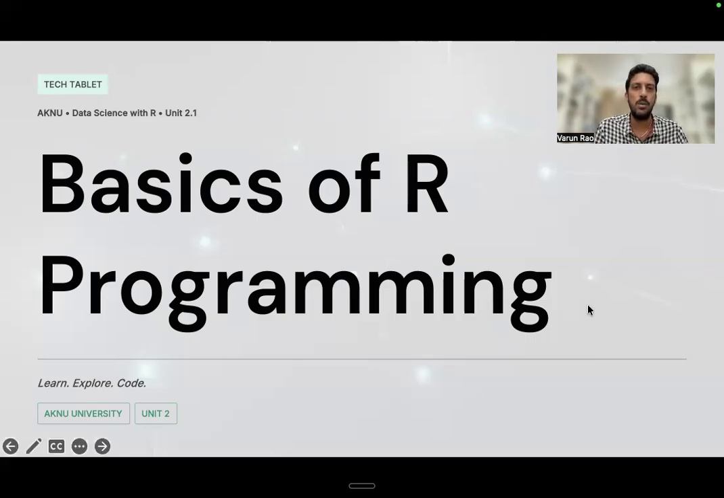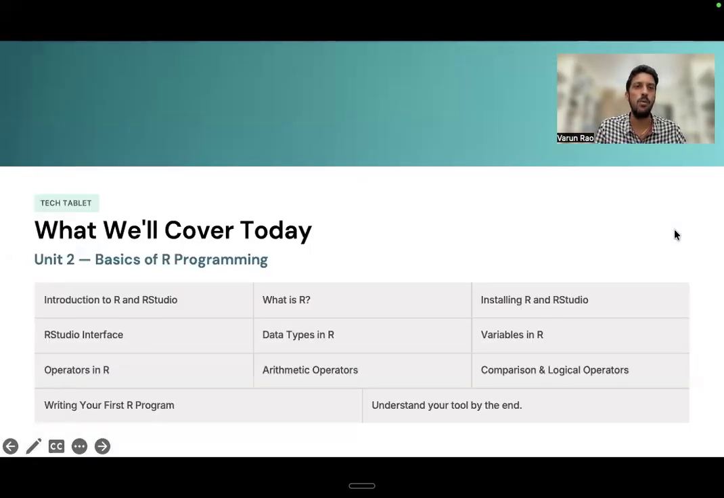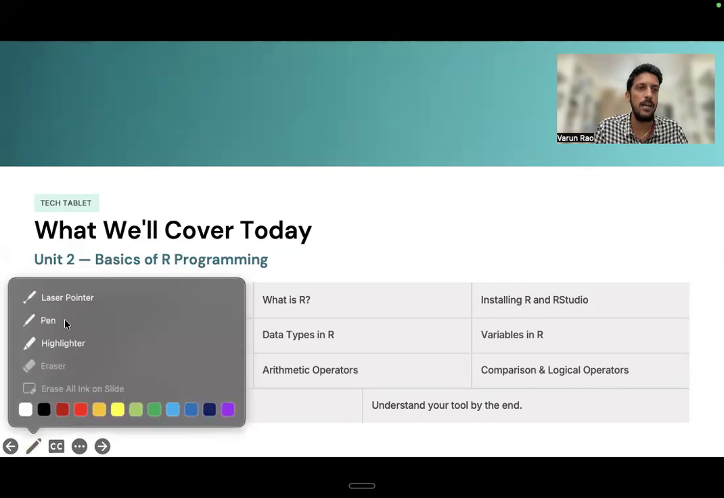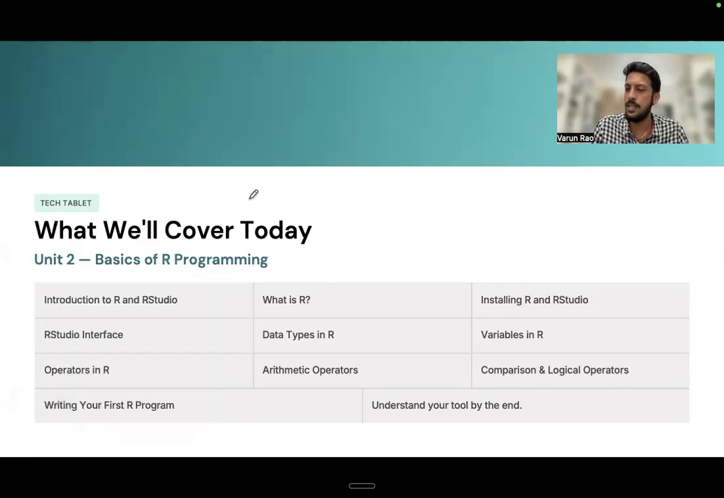So now, without wasting time, let us get into understanding what we will cover today in the first place. So as you can see, there are a few things that we would be looking at. Of these, the first one would be introduction to R and R Studio. The second one would be to understand what is R and how do we go about installing it. We will be looking at this practically as we keep going ahead.